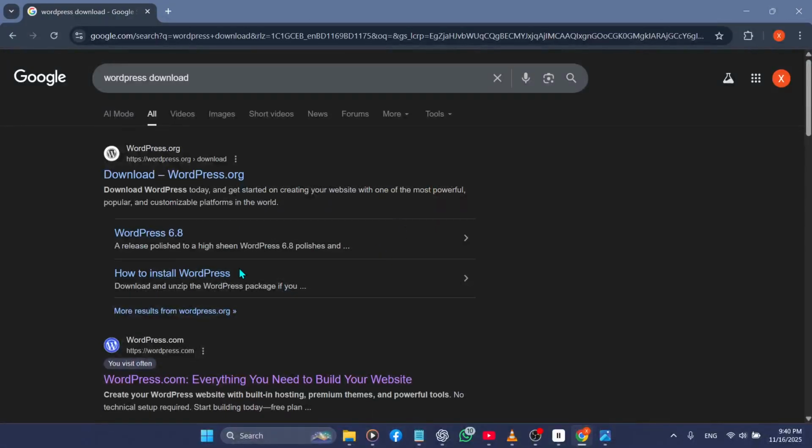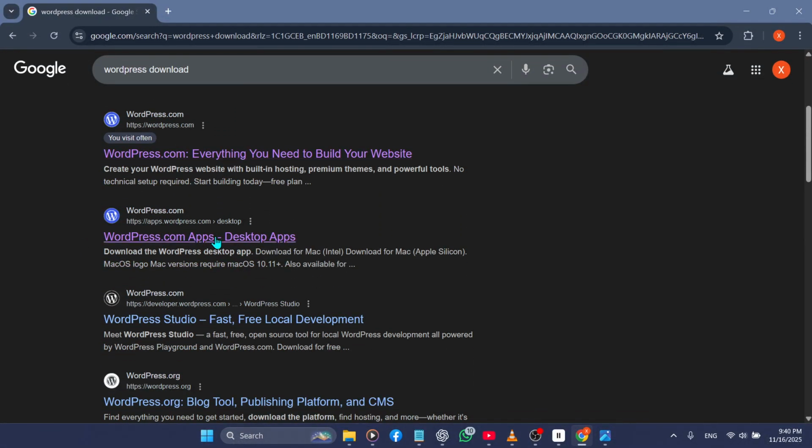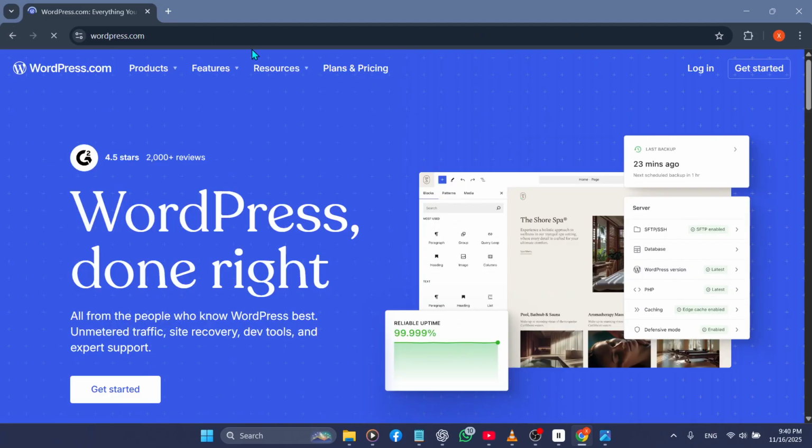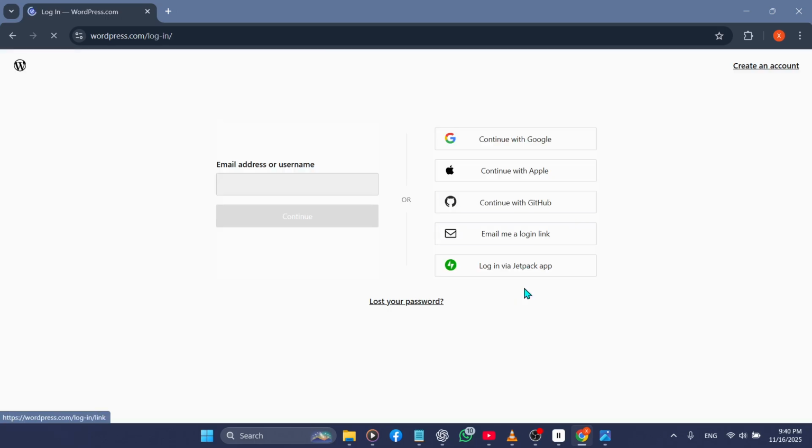When the page loads, look to the top right and click the login button. Using the continue with Google option speeds things up and keeps your sign-in secure. Select the Google account tied to your WordPress site so you're sure you're editing the correct project.